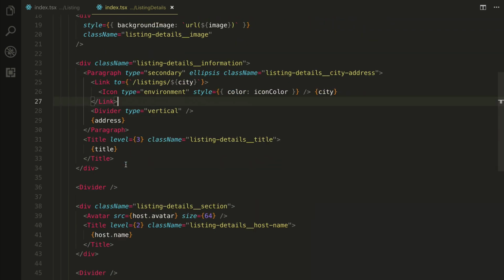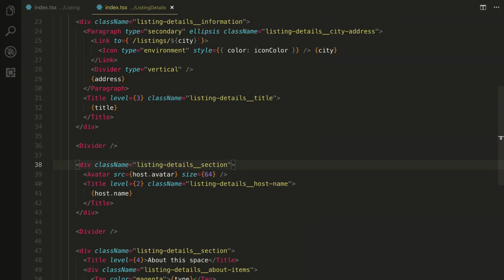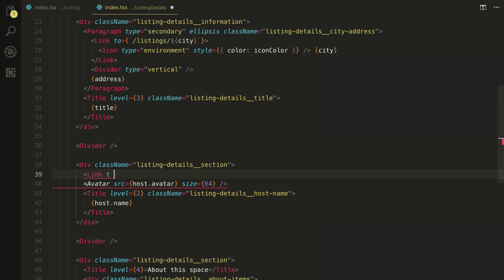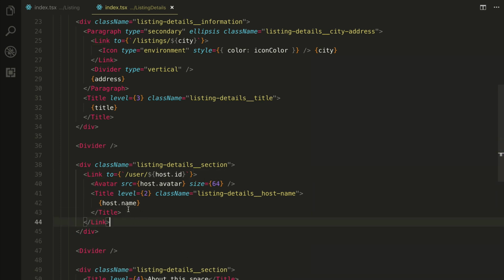We'll wrap the host section with a link that has a target of user host.id. Host references the person who's created the listing. We have the ID of the host, and we can use it here to navigate the viewer to the relevant user page when they click the host information. This is because the user route is also a dynamic route, and it takes the ID given to it to get the relevant user. Let's now survey the changes we've made.